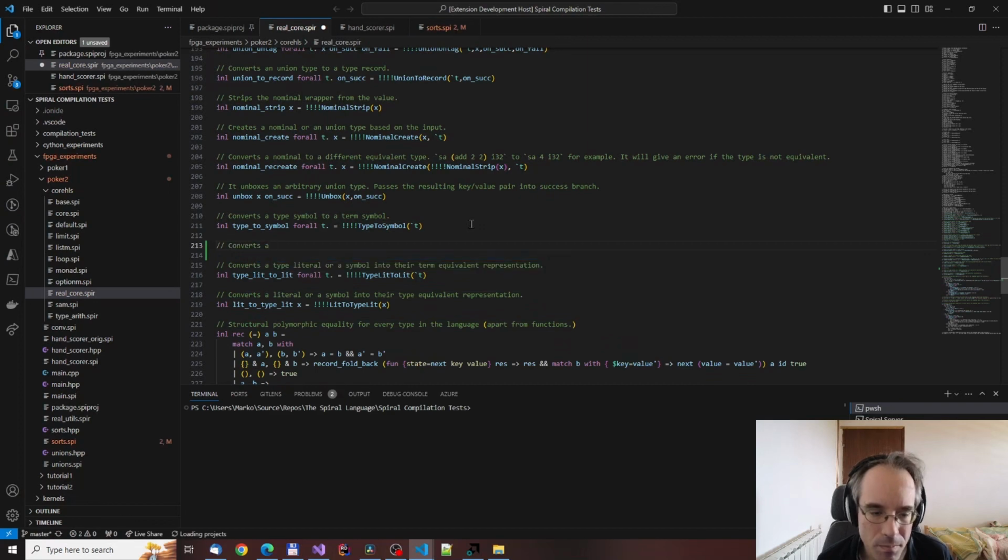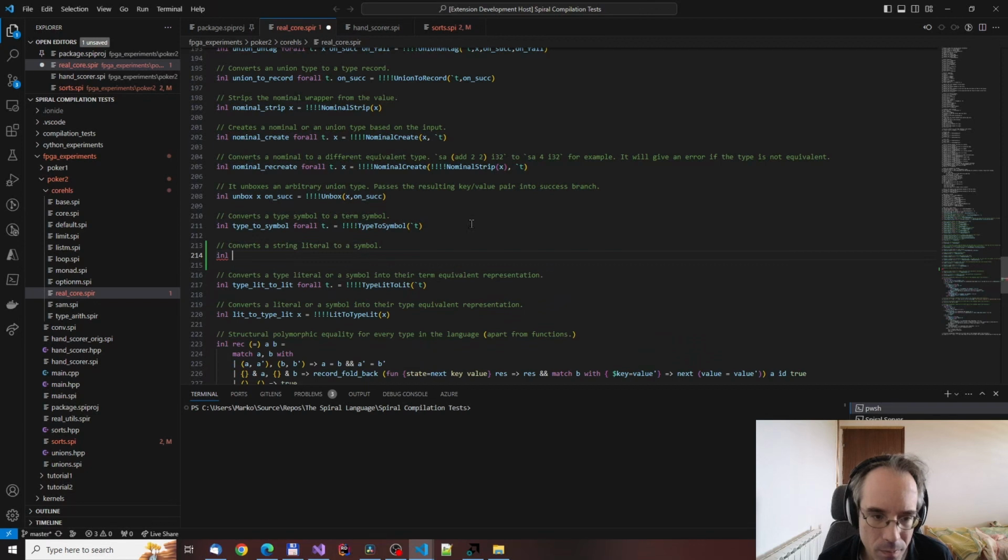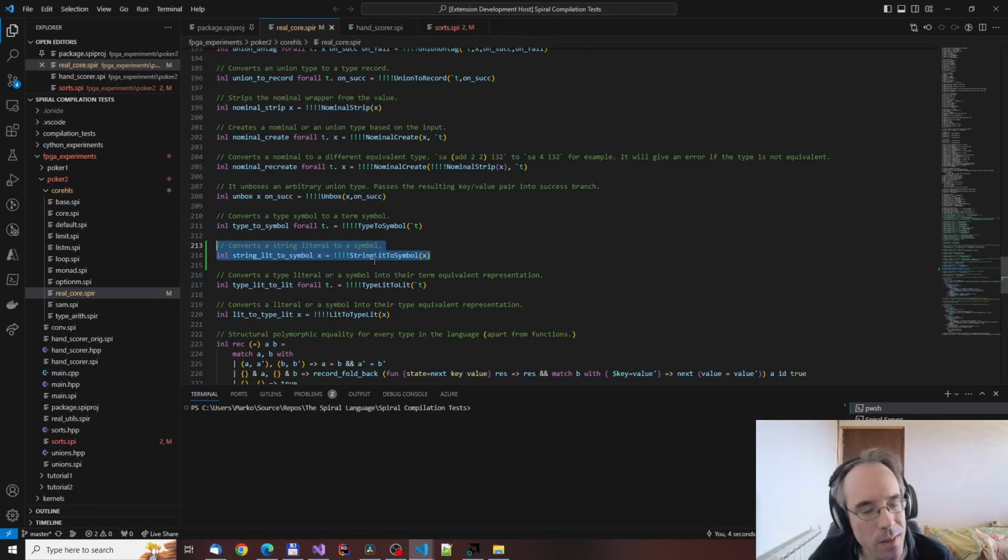Converts string literal to a symbol. String lit to symbol. X equals string lit to symbol X. And now we've extended the language. We should also add it to the core library. Let's do that right now.